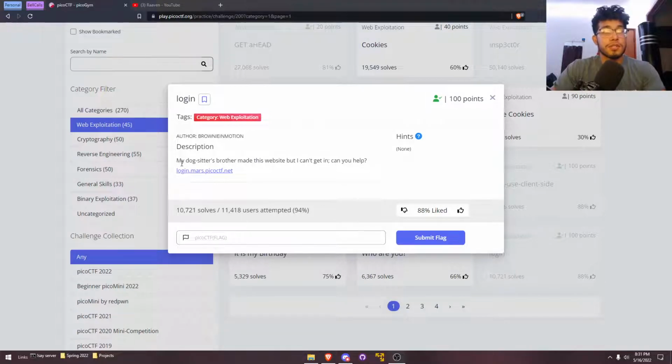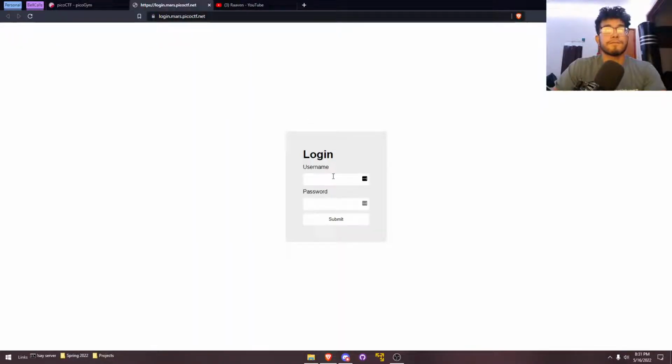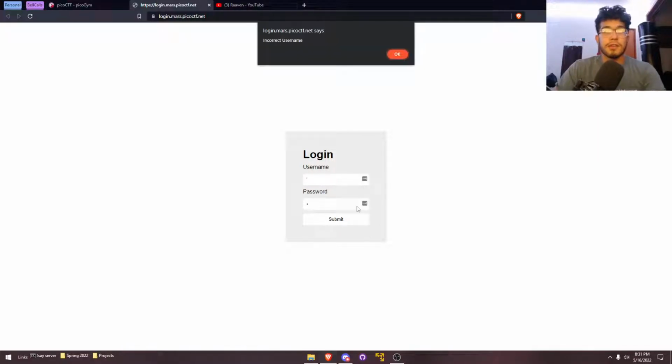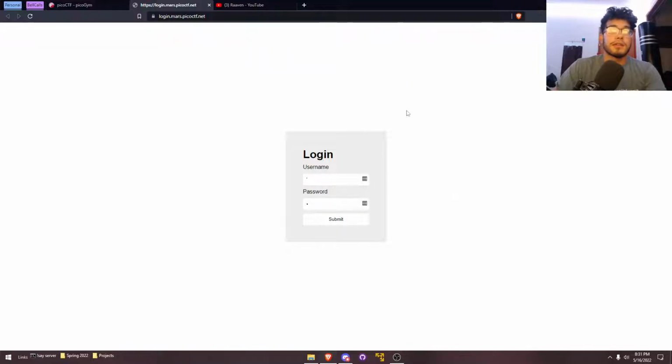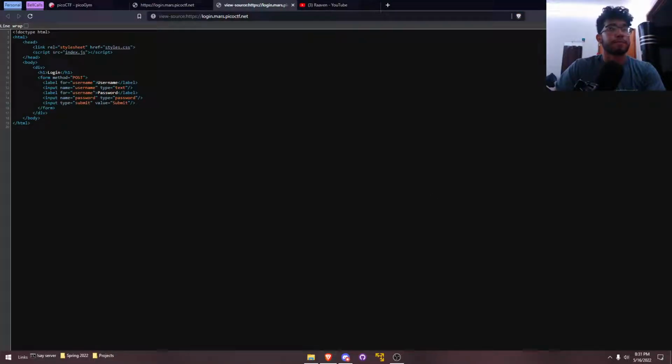So the description is, my dog sitter's brother made this website, but I can't get in. Can you help me? So let's go to it. Simple login. Password. First thing I was thinking was, okay, SQL injection, type of thing. Nothing. Okay, so I was like, okay, let's look at the source code. We're posting it in form, and then we see this script here, so let's check it out.